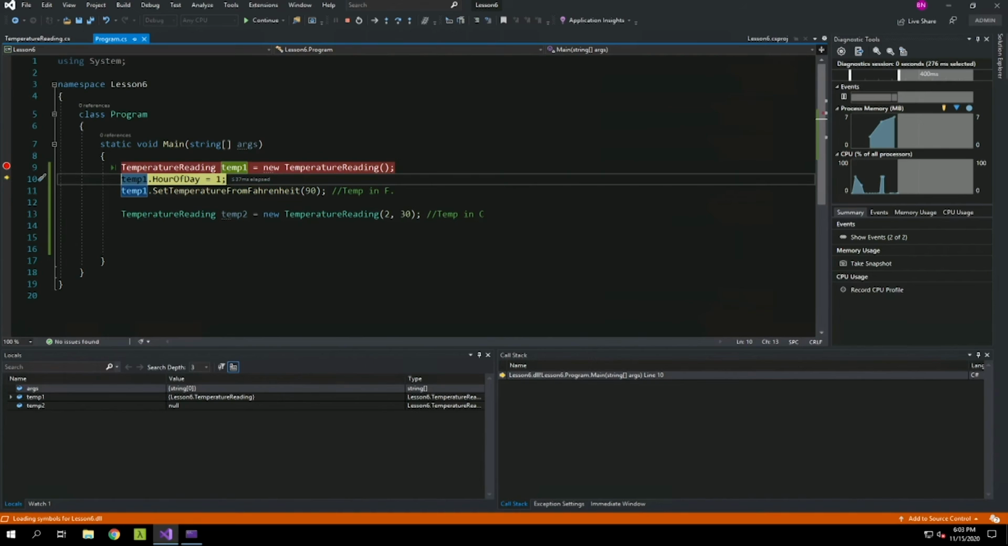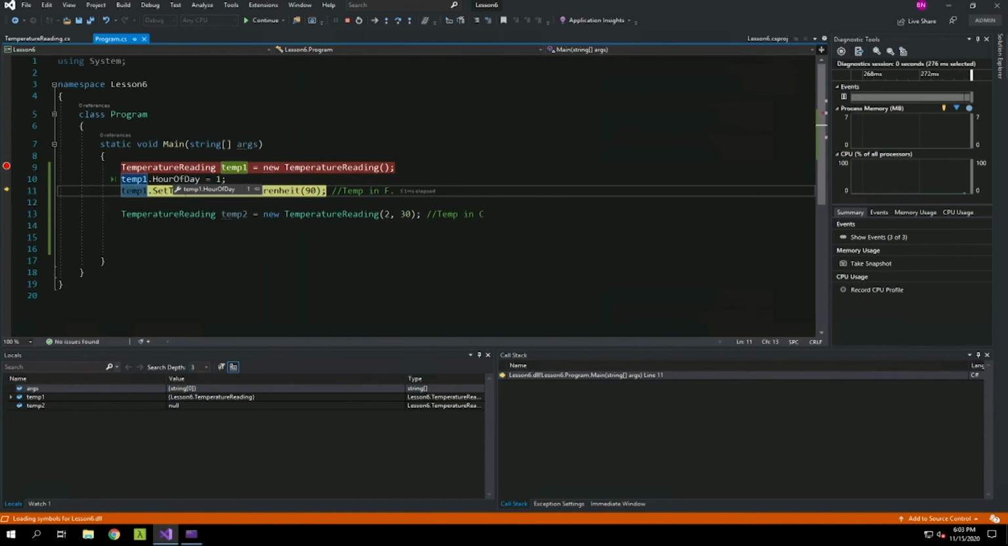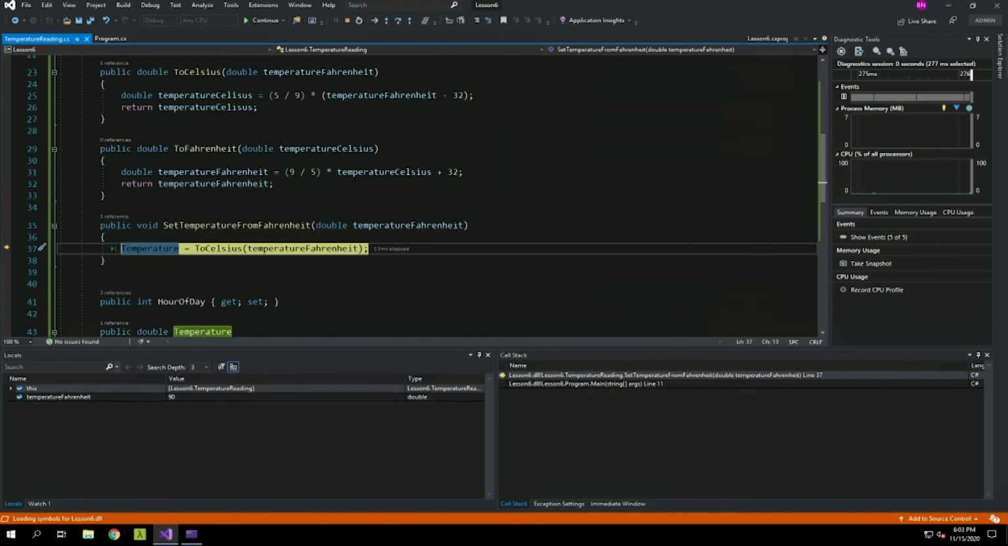So we've got a new temperature, and if we look at the properties of this, hour of day 0, temperature 0. That's the default state because this constructor didn't do anything. Now we're going to set the hour of day to 1. Now we're going to set the temperature. So we're going to step into that. I'm going to hit F11. Now we're calling SetTemperature, and we are going to step into this method. So we're passing in 90 degrees Fahrenheit. I'm going to step in there.